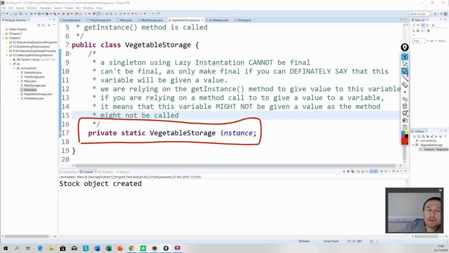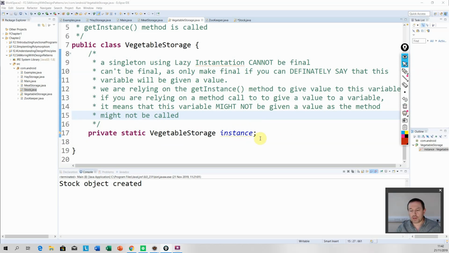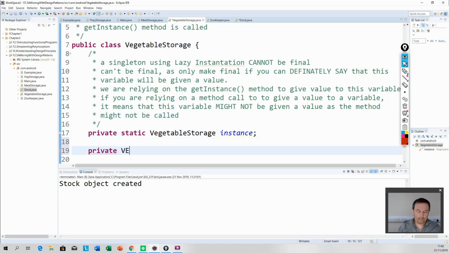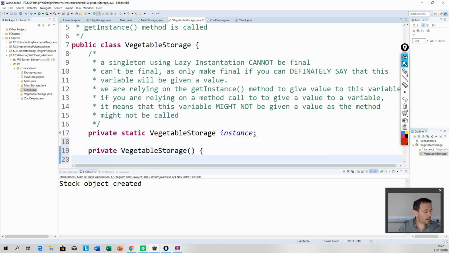So the direct instantiation of the singleton has to be final. Using a static initializer has to be final. Using lazy instantiation, it cannot be final because it may not be used at all. Now, the other rules still hold true, so you need to make your constructor private. Just have a print statement.